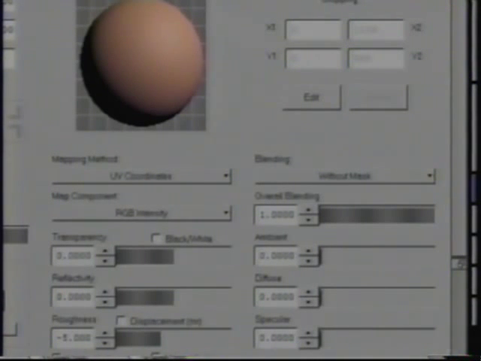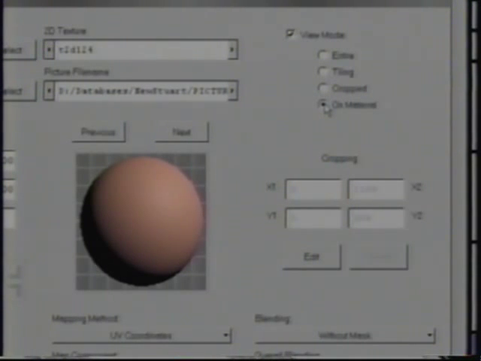The next texture map was applied only to the roughness channel. No ambient, no diffuse, no specular, and the roughness was set at -5. The map doesn't show with the On Material view mode selected, but in Entire we can see it. This map began as a grayscale duplicate of the color map, but then was enhanced and added to.